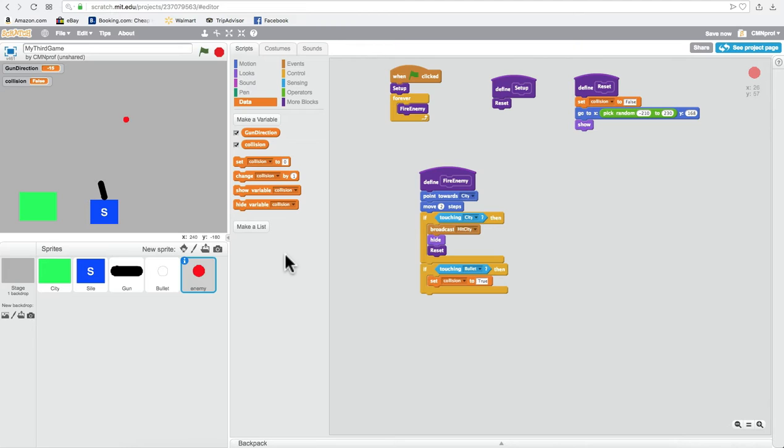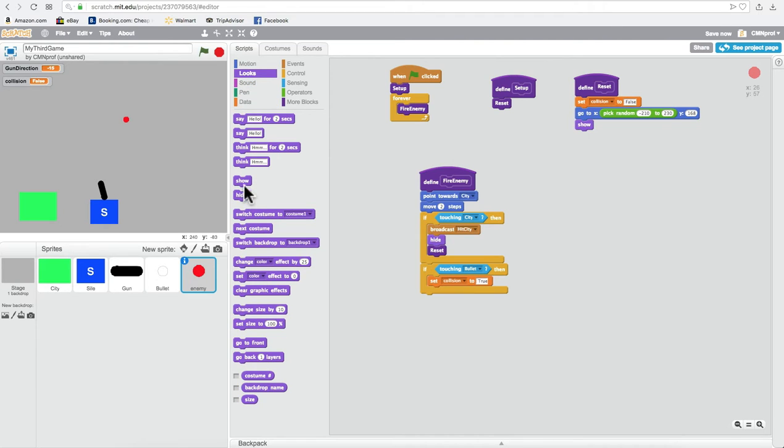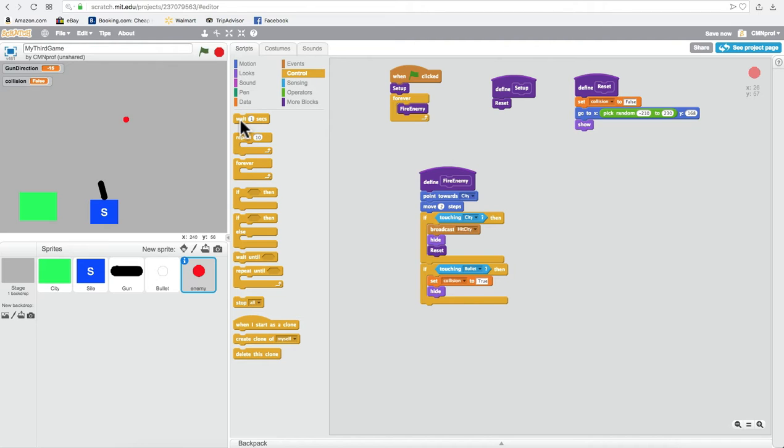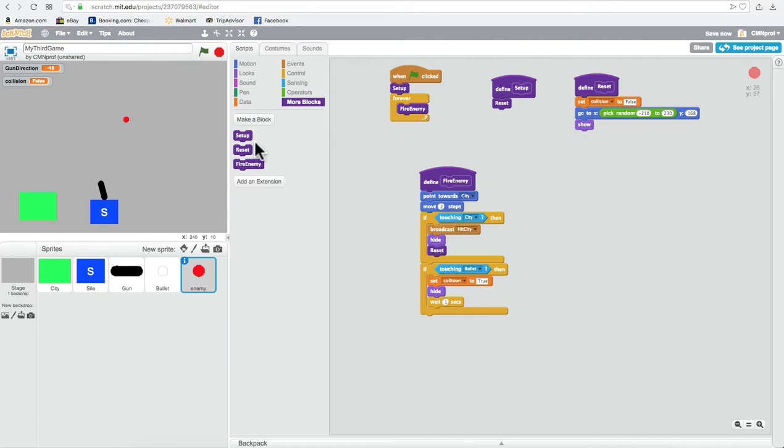All right, now, the other thing is what happens here. Well, we really do the same kind of thing. We need to hide, and there may be a more clever way to do it, but I'm not much into clever. I like doing it in the most straightforward way. We're going to hide, and then I put in a wait 1 second, and that's in control. So stick a wait under here. This means it'll wait because you've hit it, and then reset. More blocks, reset.